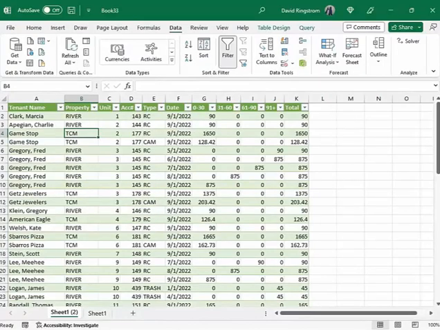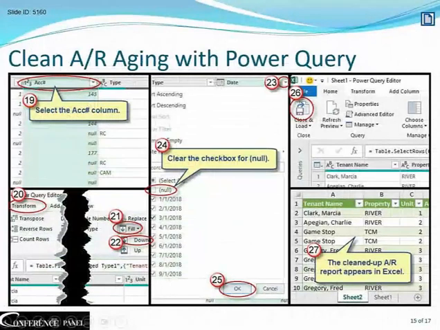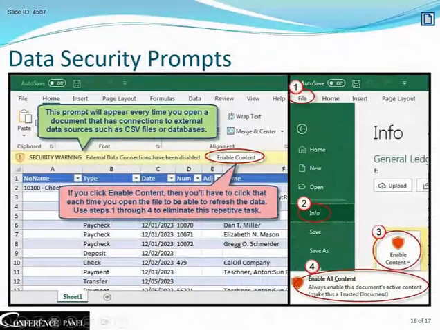So one last thing I want to share with you is that when you do use Power Query, you will then encounter a new data security prompt that will appear. So if I were to close this file and reopen it, when I open it, I'm going to see this Enable Content button there. It can't refresh the data until I click Enable Content. But rather than clicking that button, don't click there. Instead, go to the File menu, go to Info, click the secondary Enable Content, and then say Enable All Content.